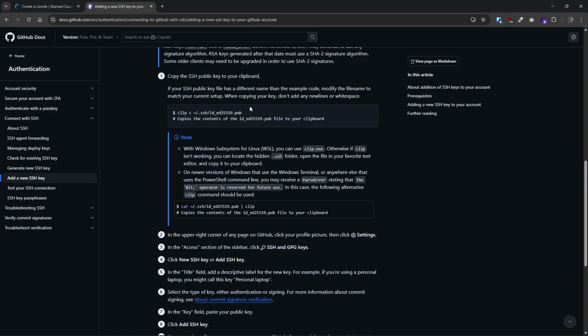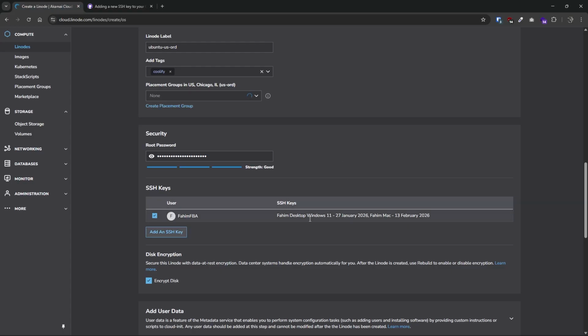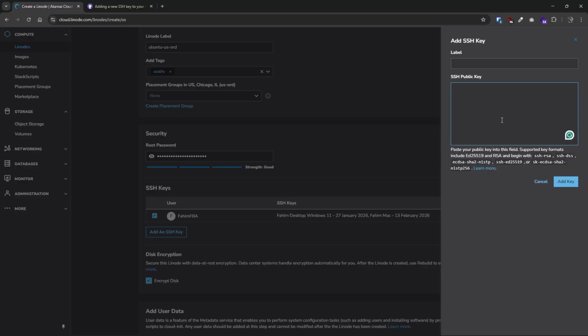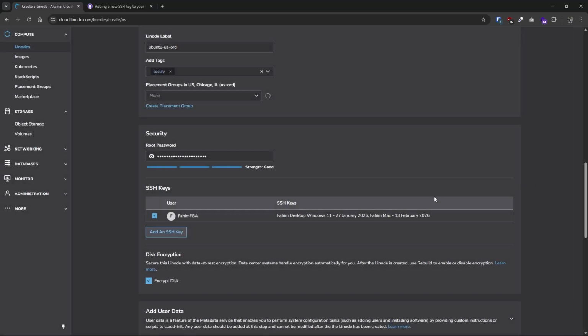So I can simply get the SSH key's public key using that command. Or if you want, you can simply go to that specific directory which contains the SSH key and simply copy that SSH key's public key. Keep in mind, public key, not private key, and paste it here in this SSH public key box, and you can give it a label. And if you simply click add key, it's gonna get added in the Linode and you can reuse that whenever you want. Okay, disk encryption, encrypt disk, this is fine by me.